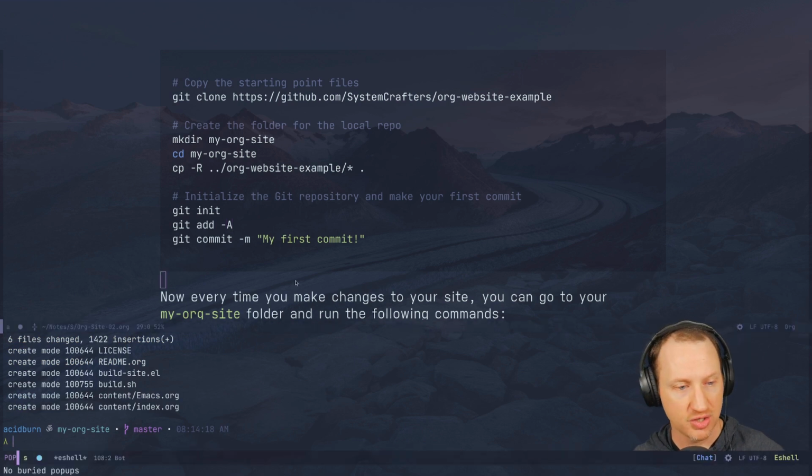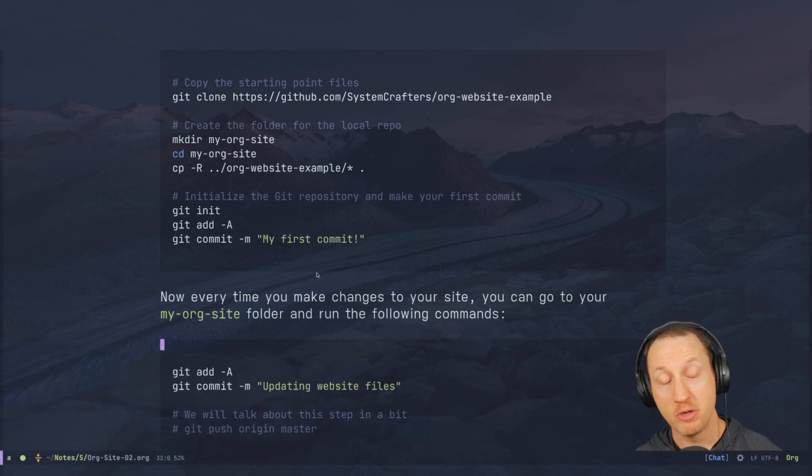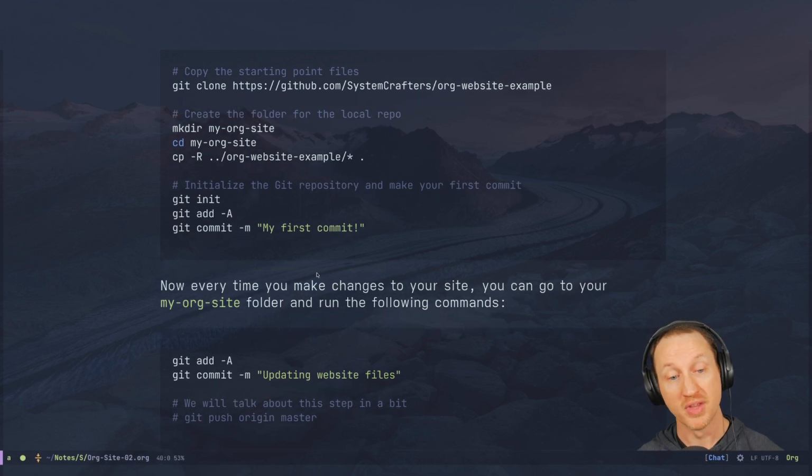Now, every time that you make changes to your website, great, this is not closing. Every time you make changes to your website, you can go to your My Org Site folder that we created just now and run the same commands again, git add -A, and then git commit -m, and then whatever commit message you want to add for that commit.